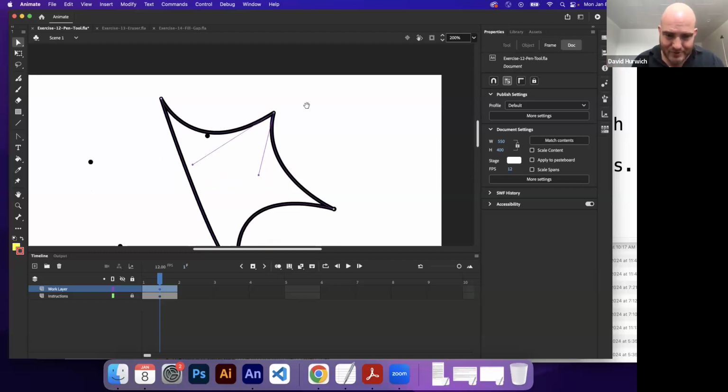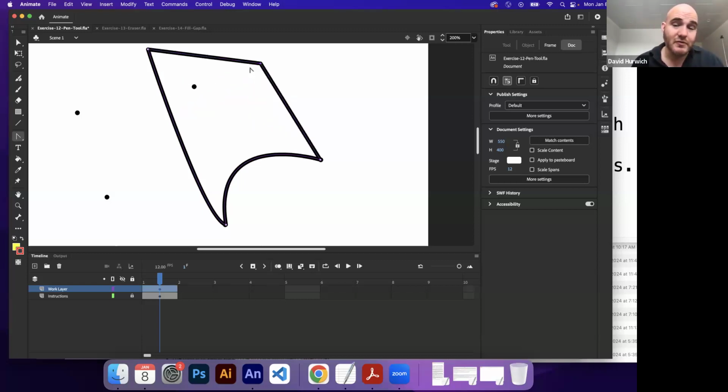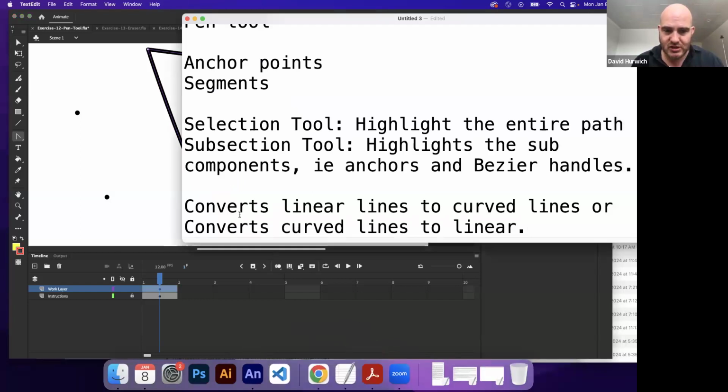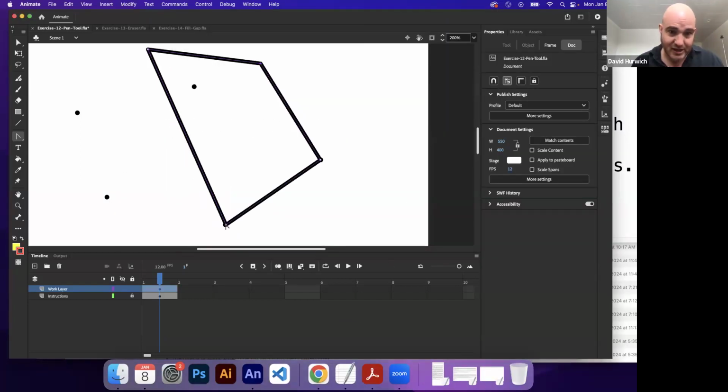You can also do the opposite. So right now, this is a curve. This is a curve. If I take this, instead of clicking and dragging, I just click once. See how it removes that curve? So it will convert curve lines to linear lines. So if I come in here and I do that, you can see how it removed that curve, and then it just brought them back to straight linear lines.